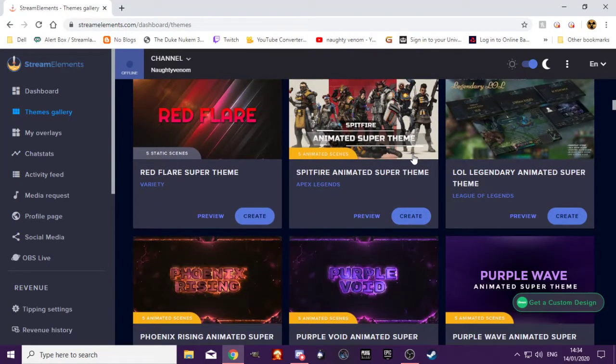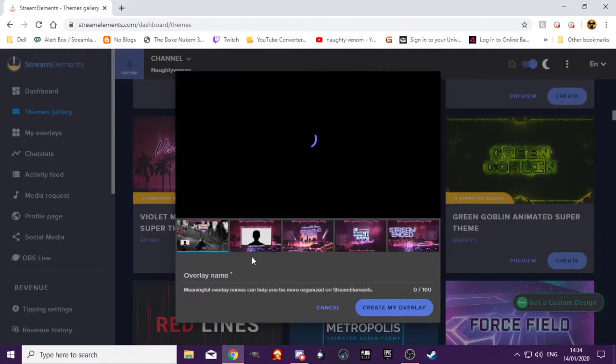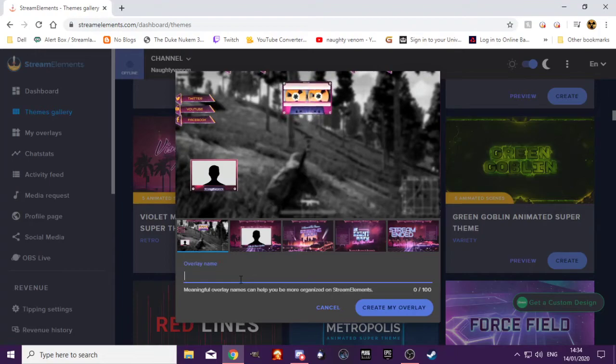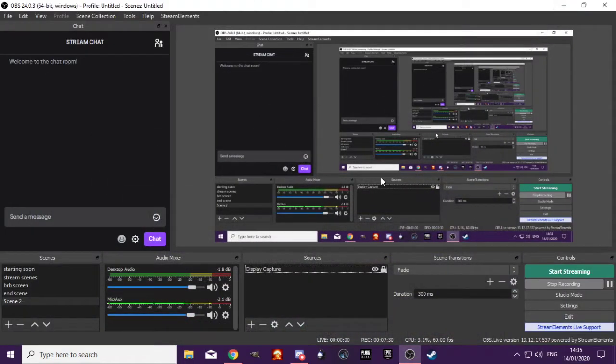So if you're playing whatever game, it doesn't matter, we'll just randomly pick this one, create. So we create it as Call of Duty, and then we'll create the overlay. Now, when you create the overlay, you have these. This says Violent Momentum Animated in-game screen. Copy to clipboard. Now, we can bring that down for a moment. Do not close it out or else you're going to be stuffed.